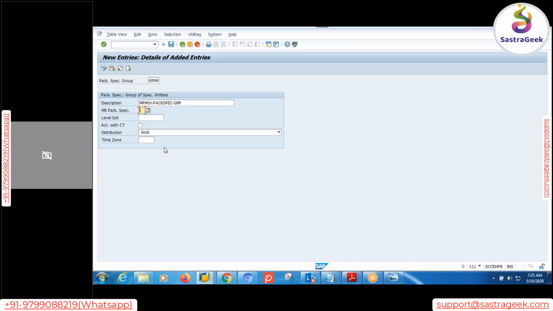Number range packaging specification. Where are we assigning the number range for the packaging specification? Within the packaging specification, we conclude that the packaging specification group is mandatory. Say here some KL or something is there, I'm using it. And say here level set, and this again we can come here. Okay, save it. Packaging specification. MPMW is our packaging specification.